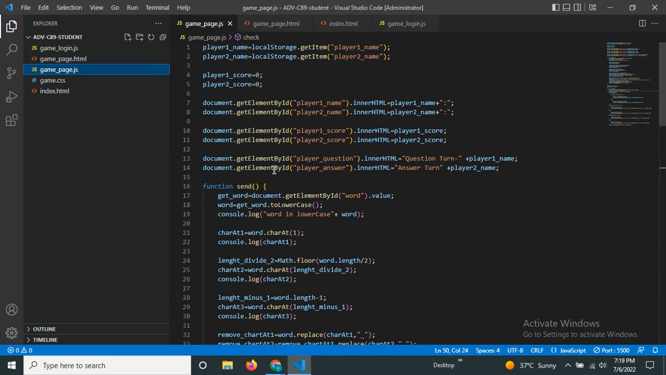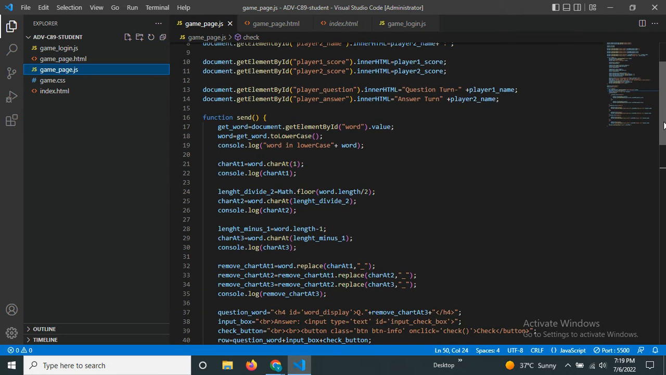document.getElementById player's question .innerHTML, question turn equals player one, and player answer turn, player two. And then we have function send. getWord equals document.getElementById word .value. word equals getWord.toLowerCase, console.log word in lowercase plus word.